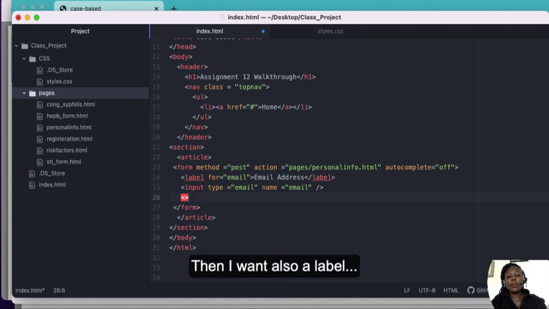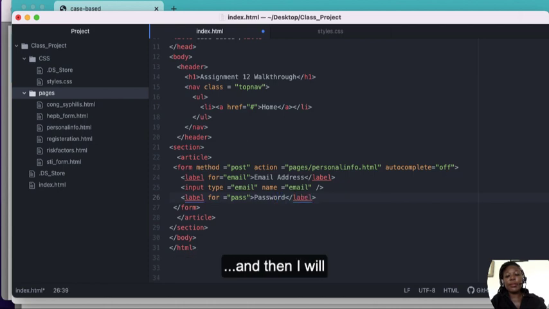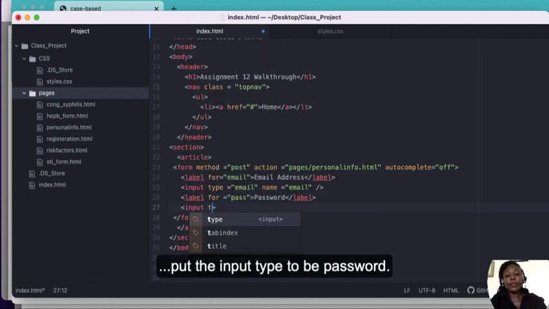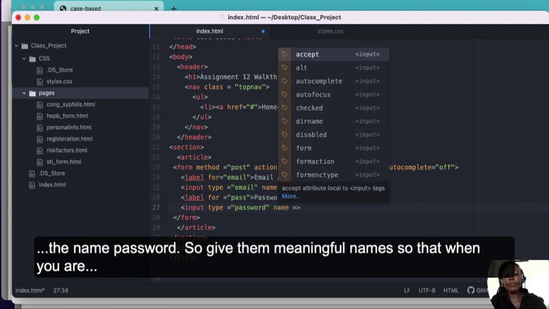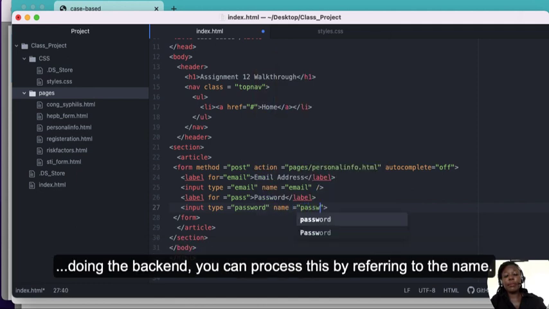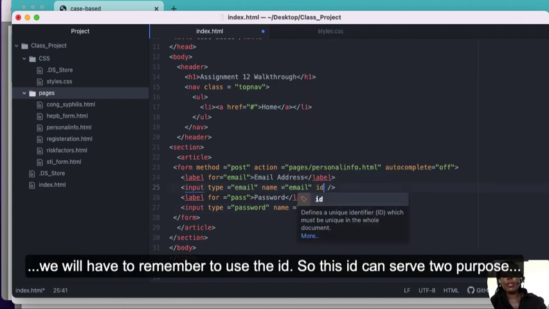Then I also want a label for password. So I'll say label for pass, and I'll put password, close label, and then I'll put the input type to be password. I'll make the name password. So give them meaningful names so that when you're doing the back end, you can process this by referring to the name. Another thing again is, after we use the label for, we have to remember to use the ID.